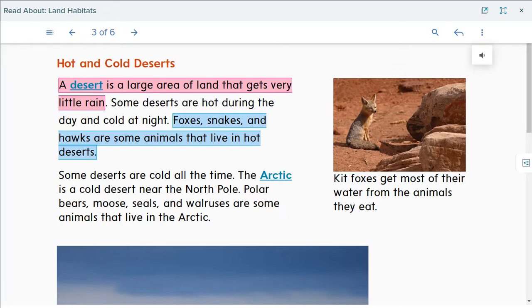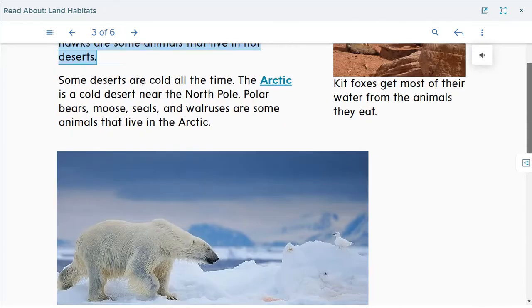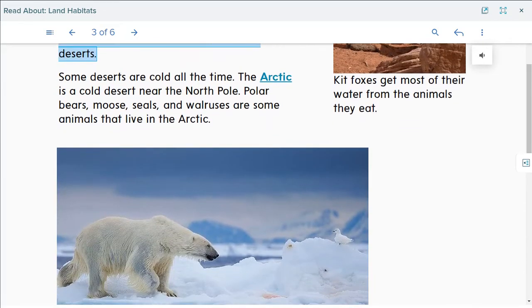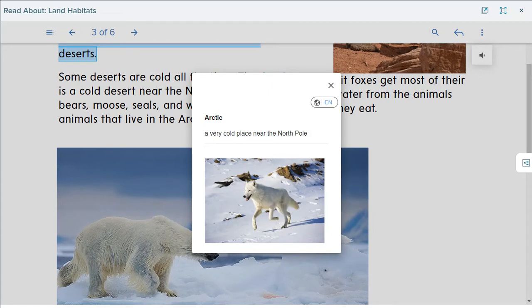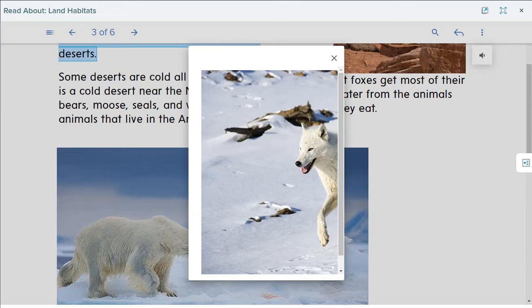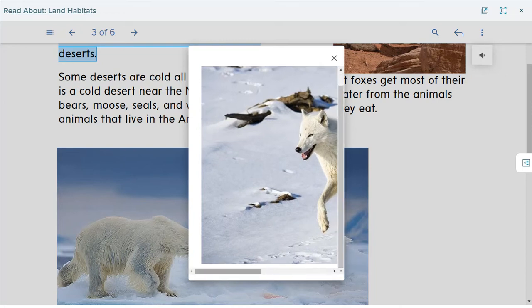Now, some deserts are cold all the time, so not all of the deserts are hot. For example, the Arctic, which is a kind of desert. Okay, let's see what they wrote about Arctic. It is a very cold place near the North Pole. This kind of wolf also live there. Can you see the wolf here?